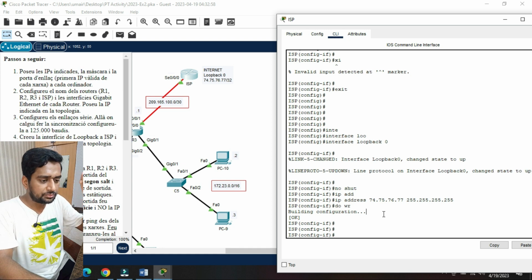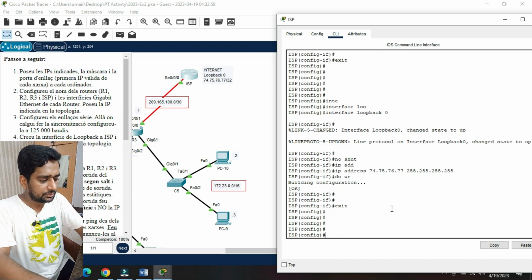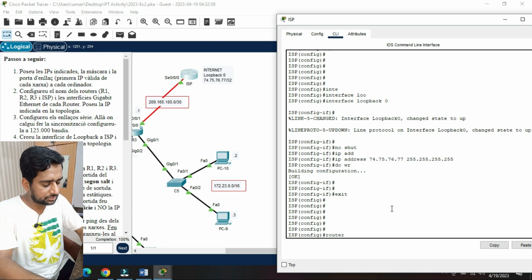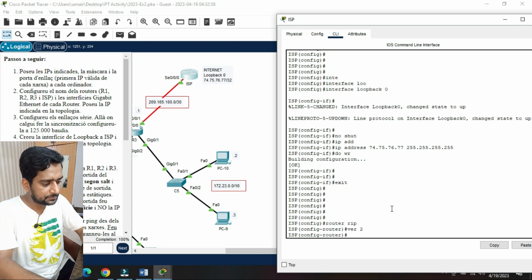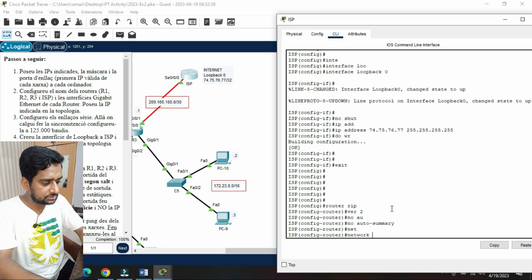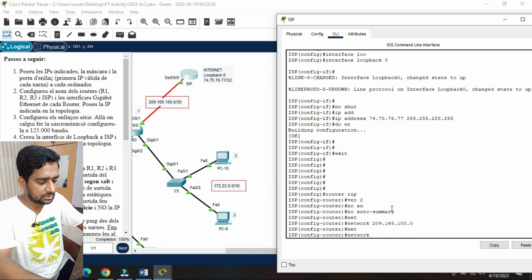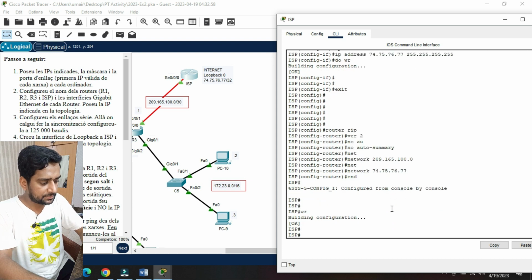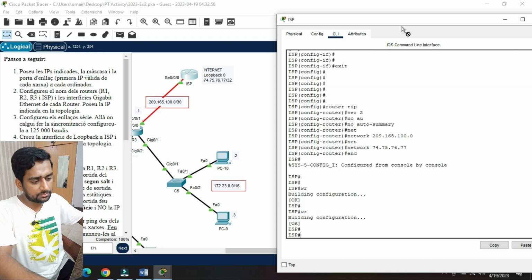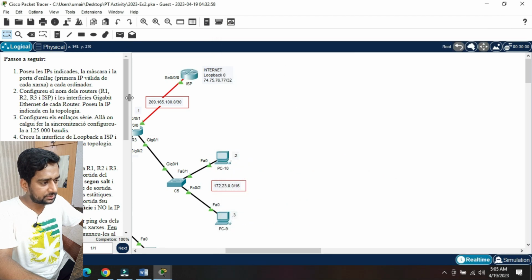Okay, on the ISP router, we have to advertise two networks. The first network is between the router R3 and the ISP, and another network is the loopback interface IP. So we will also advertise the loopback in the ISP. We are in the configuration mode, so go to router rip, version 2, and no auto-summary. The network is 209.165.100.0, and the last network is the loopback, 74.75.76.77. Hit enter. Okay, so with this command our configuration for the RIP routing is complete.